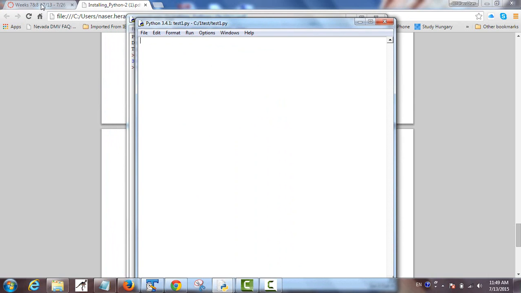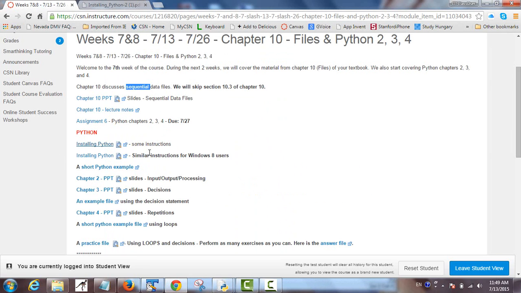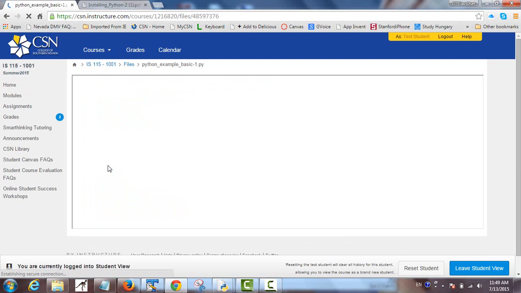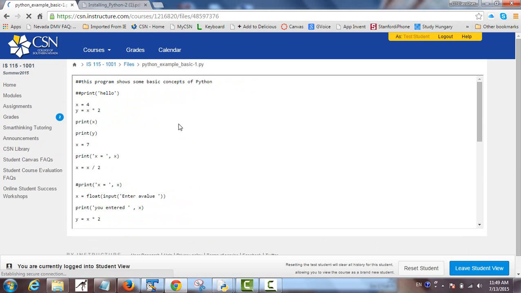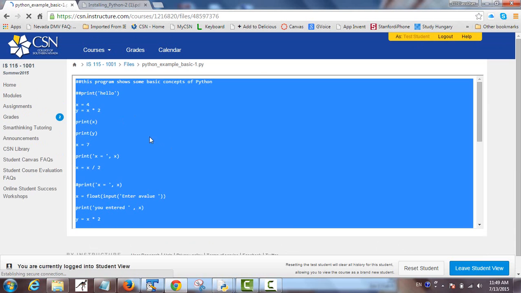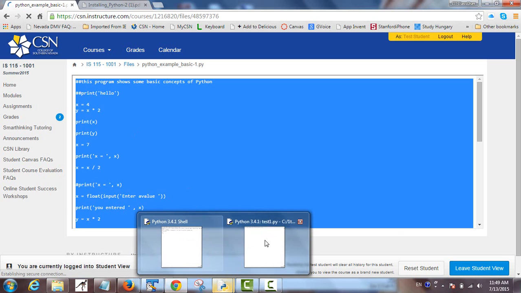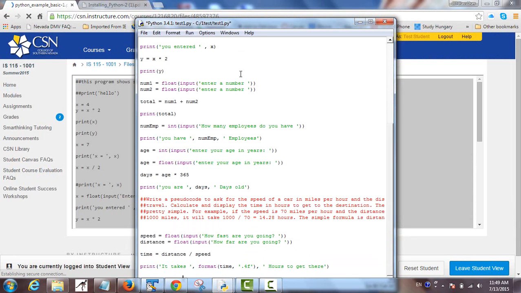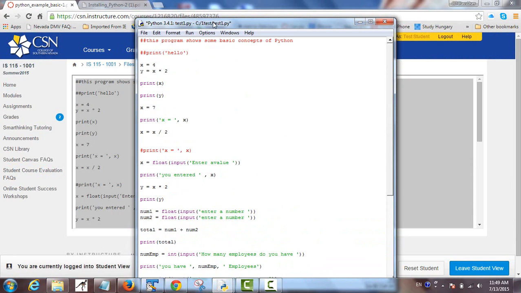There's nothing in it. Now let's go back to these instructions here, and notice I've given you a short Python example. Let me just walk through this, and we'll run it together through this recording. So what I'm going to do is copy all of this from this environment into my Python IDLE, which was right there, and paste it.